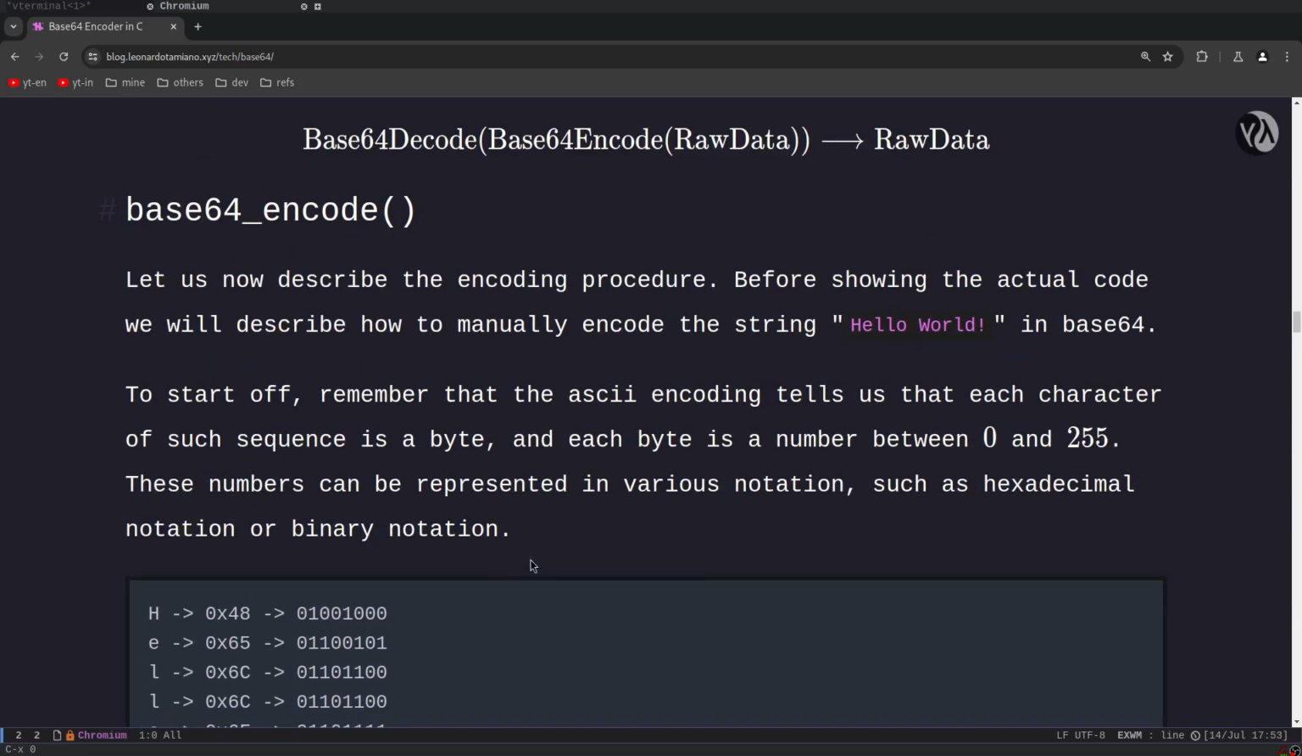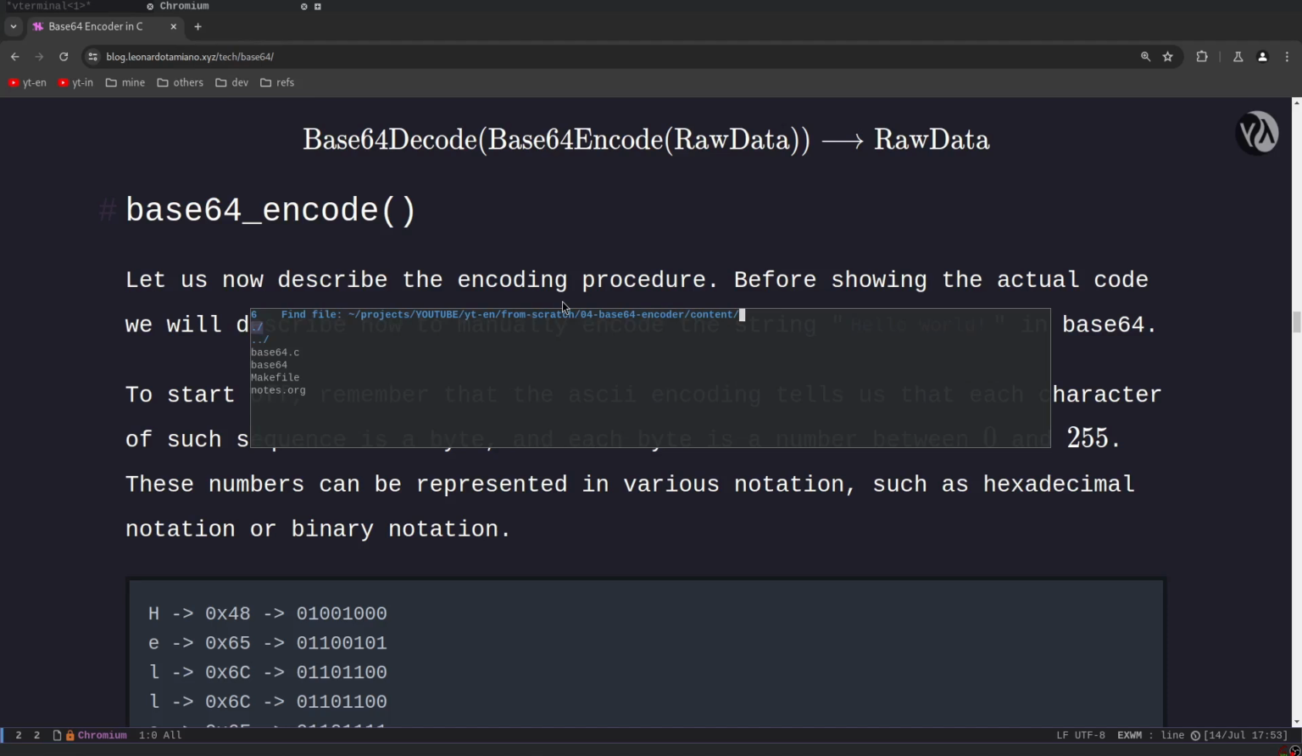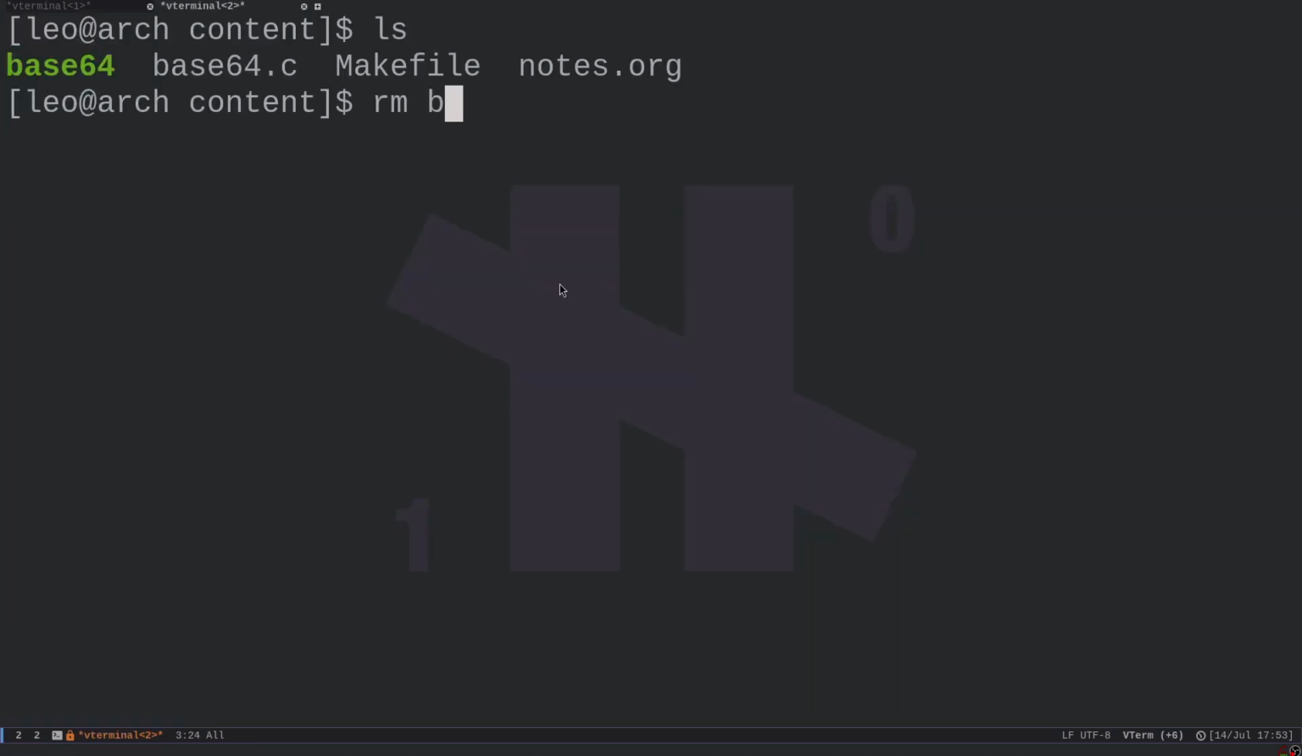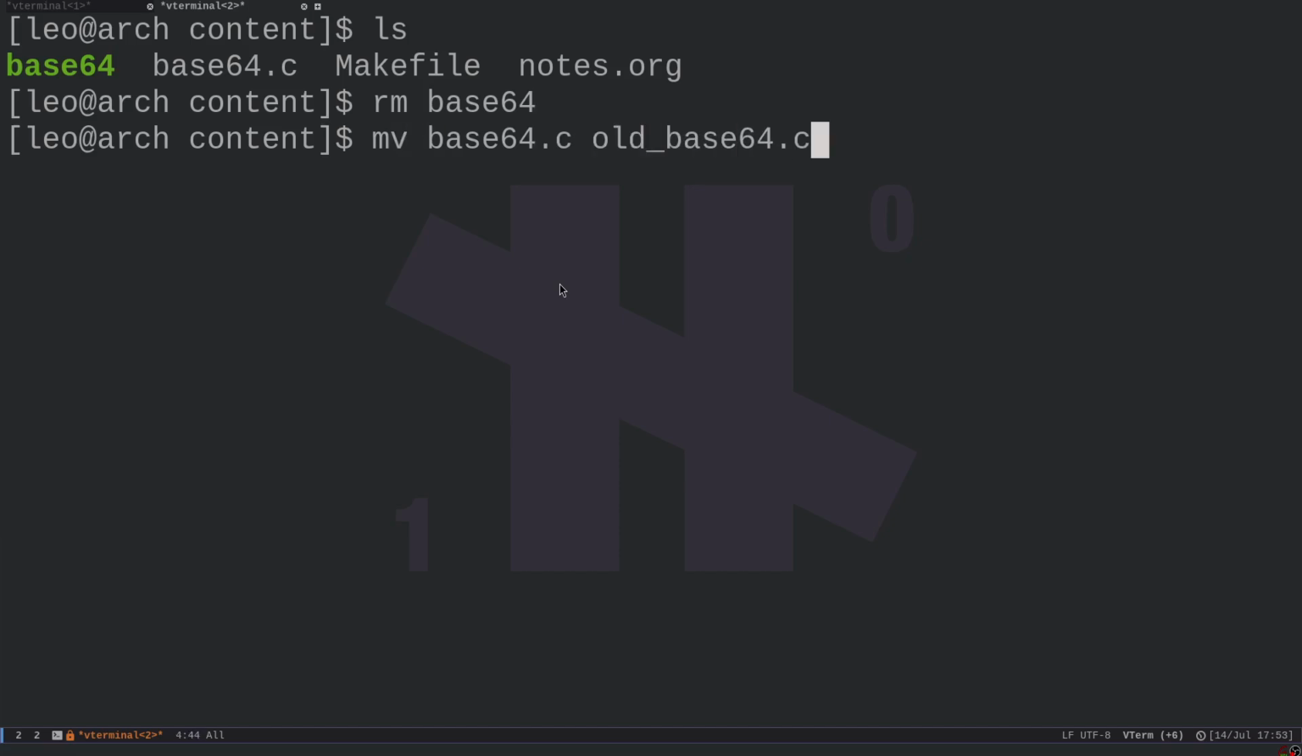Now, of course, we don't want to do it manually. We want to do it using a C program. That's where essentially the magic happens. That's where we can write our actual program. So I'm gonna rename this old one into old_base64.c, and I'm gonna create a new base64.c.